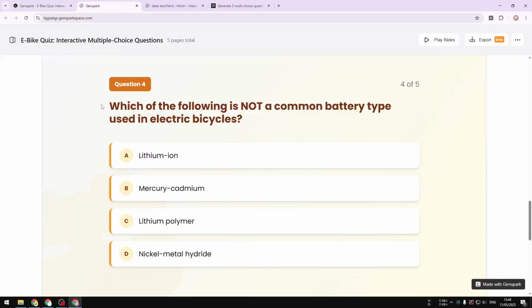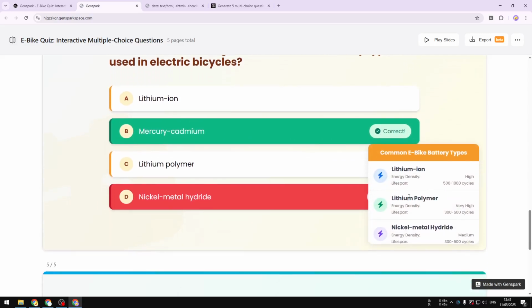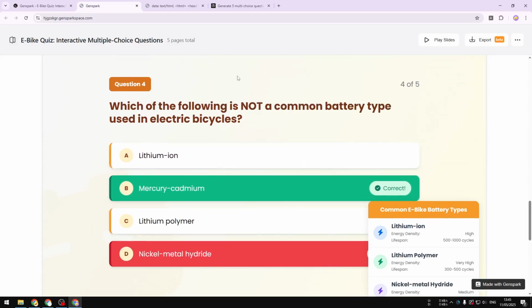And let me try answering one more question. Which of the following is not a common battery type used in electric bicycles? Not common, maybe nickel metal hydride, or maybe that's mercury. So there's this nice card that gives you a summary about the information. So it's one way to learn new things from this presentation.